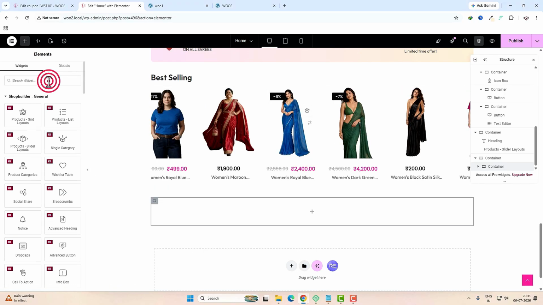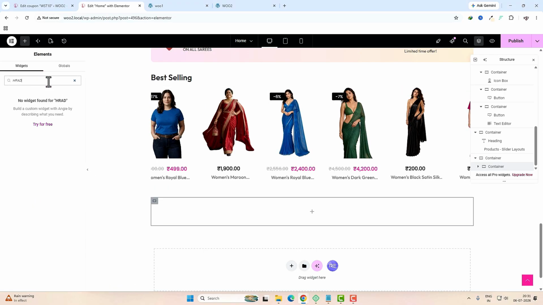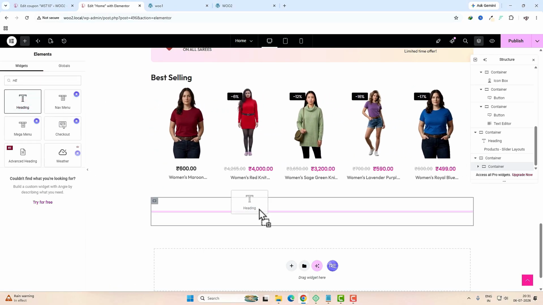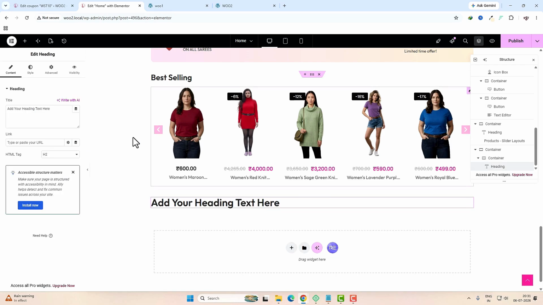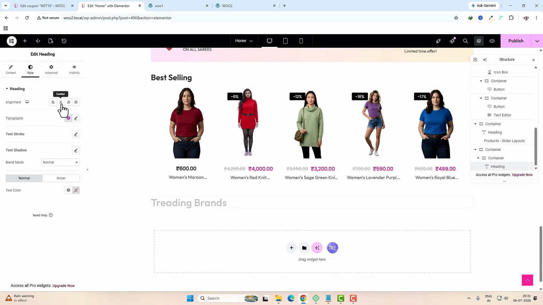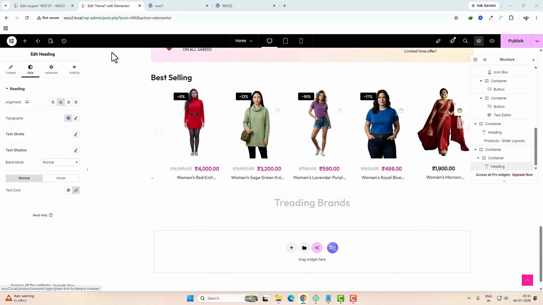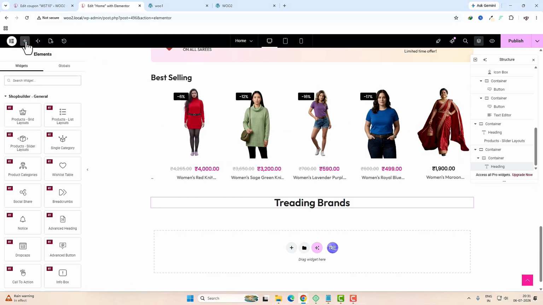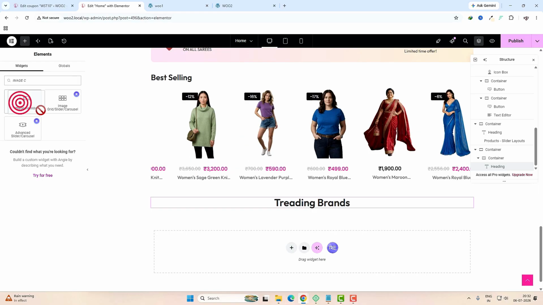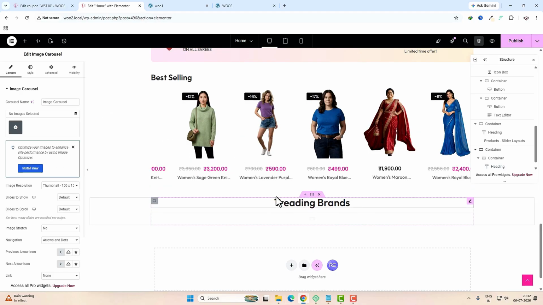So now I need a heading, so let me search for the heading here. So drag and drop the heading here like that, and my heading text will be this. Come back to the style option, make it center aligned. After that I need image carousel, clicking this plus option and search for the image carousel. So here you can see the image carousel, just drag and drop it downside.